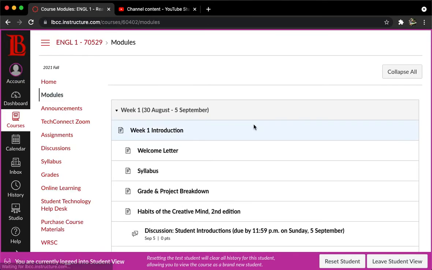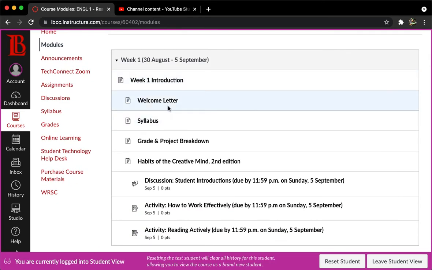So let's go back out to the module view here. I've included the welcome letter here, the same document that's in the announcement that I showed you. Make sure that you read that welcome letter this week before we meet for our first class session. We have the course syllabus, which is of course the principal document of our course that explains all the various policies and protocols for our class. You're going to want to take a look at that, and we'll be covering that in our first class meeting. We have the grade and project breakdown, which explains how we'll be conducting assessment in this class.